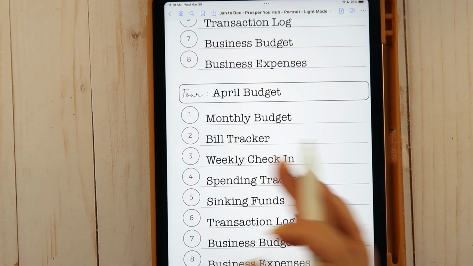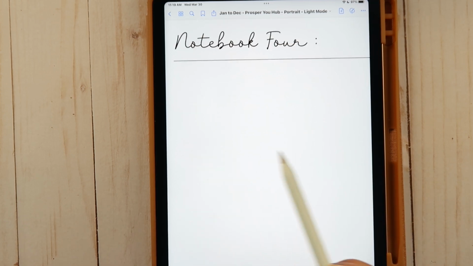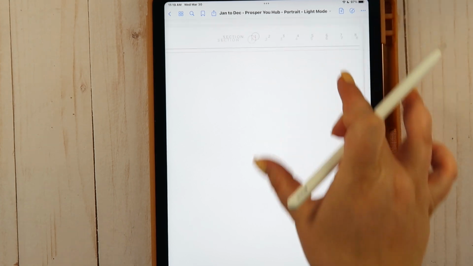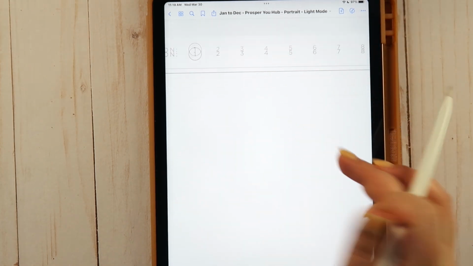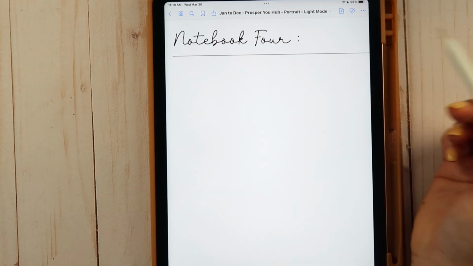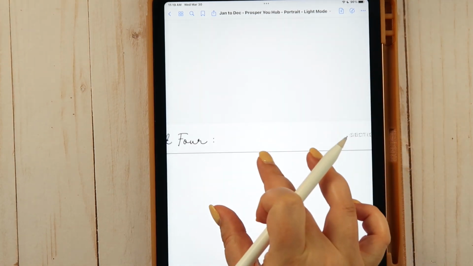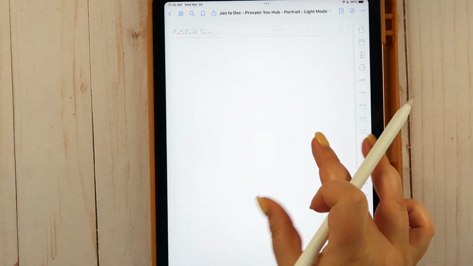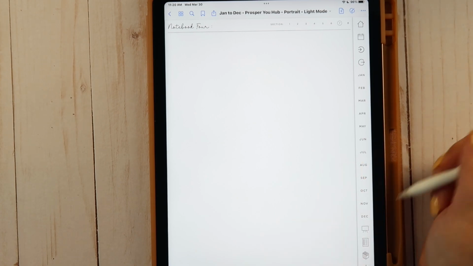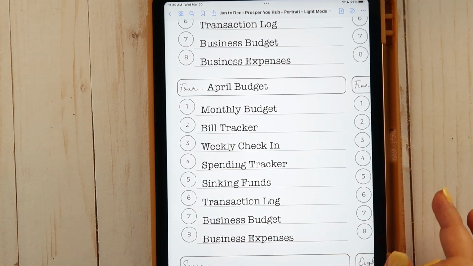To access the different pages, the links to the pages, all you need to do is tap on the little circles and that will take you right to that page. You can also get to other pages by tapping on here. So I know, okay, my business budget is on page 7, so I'm gonna go to page 7 and then it's right there. You can also title the page if you would like to at the top here. So I don't know if I'm gonna do that or not, but that is basically how I am going to set up that little section.